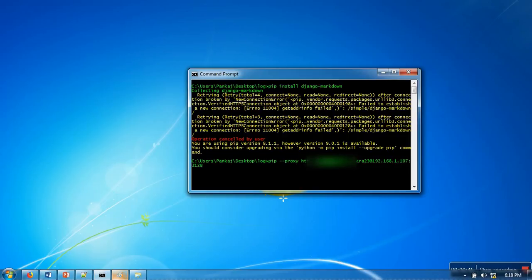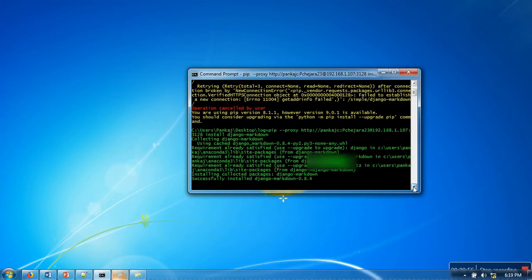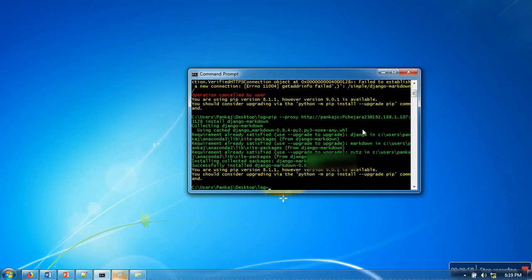And after specifying this one, just write install your Django package name. So here I'm going to show you how to install Django Markdown. So if you can see here, perfectly working and successfully installed Django Markdown 0.8.4.